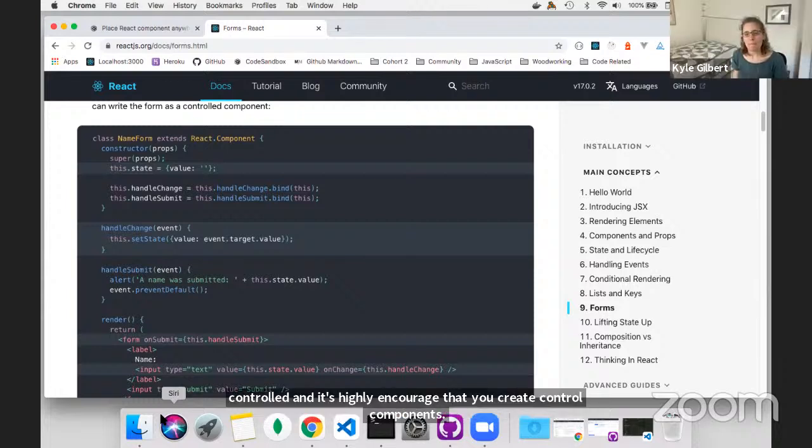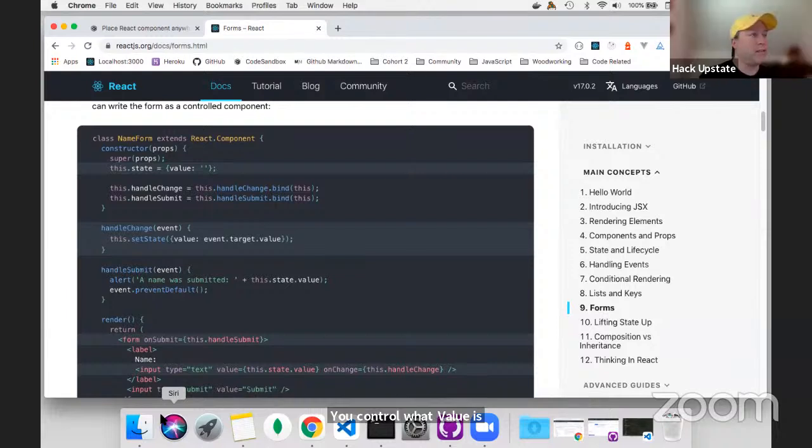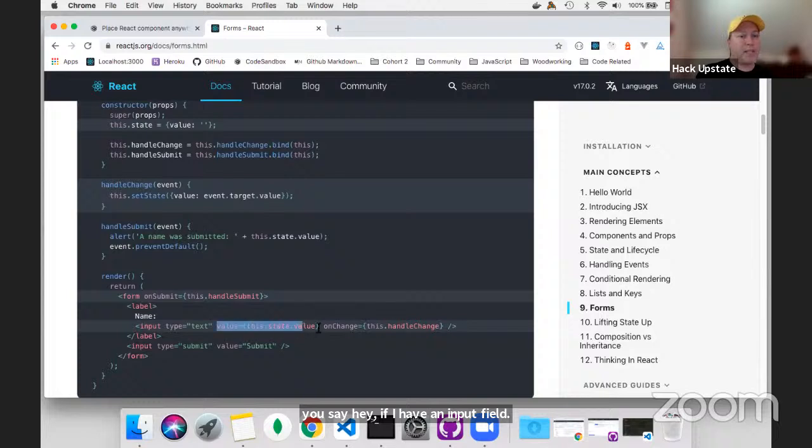So controlled and uncontrolled: it's highly encouraged that you create controlled components. You control what value is in that element at all times, so you always understand what that is. Versus if it's not controlled, the value in your state may not be the same value that's in that element. There's no guarantee, depending on the patterns you might be using. So if it's controlled, and I have an input field, I'm explicitly saying the value of this input field is whatever value is being held in state. And I'm controlling that because I'm changing it every time it changes. I'm plugging it into state, it goes back down to the input. They're in sync.